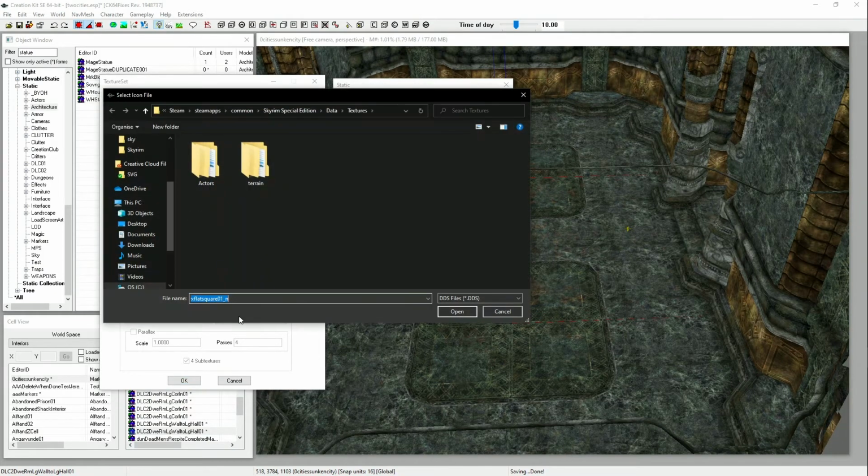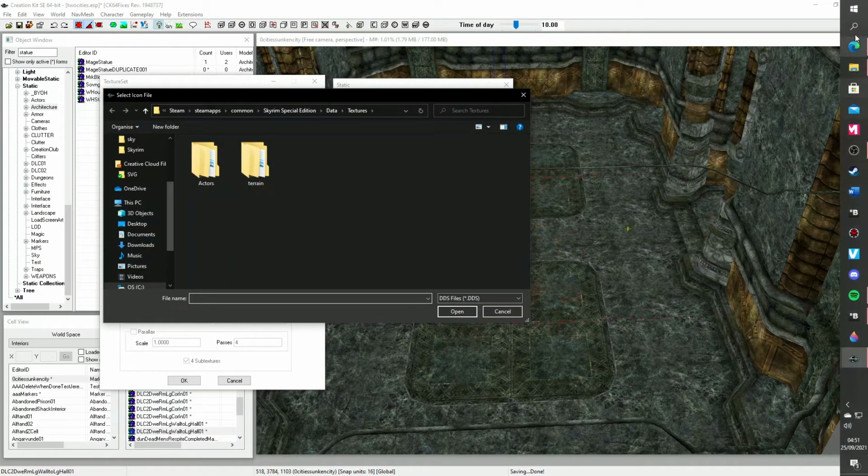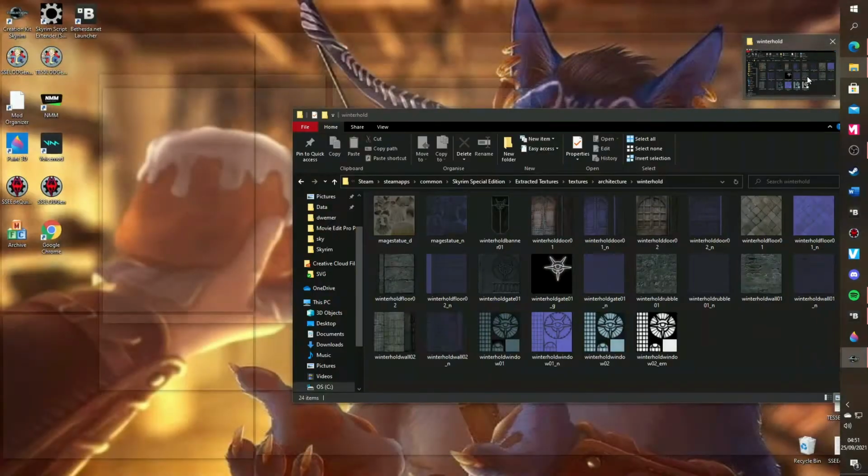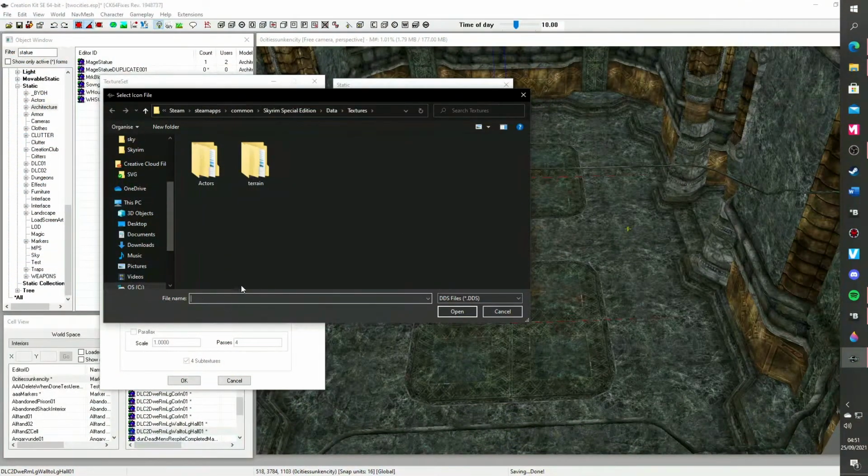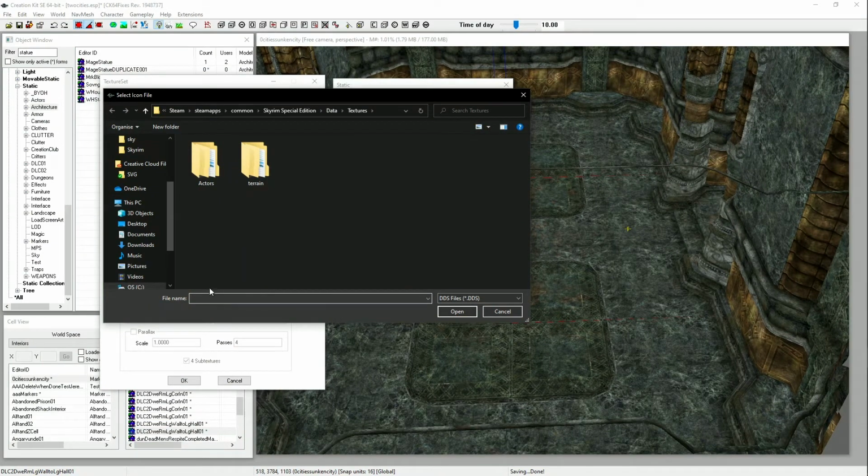So we click on an image, we delete that, and then we are going to type in architecture backslash Winterhold backslash mage statue underscore n dot dds. So I'll be back once I've actually got that written in.